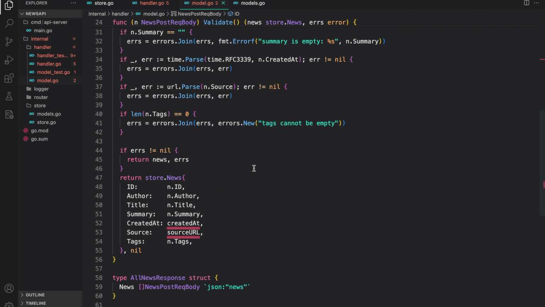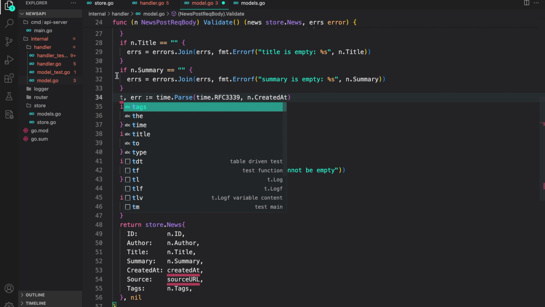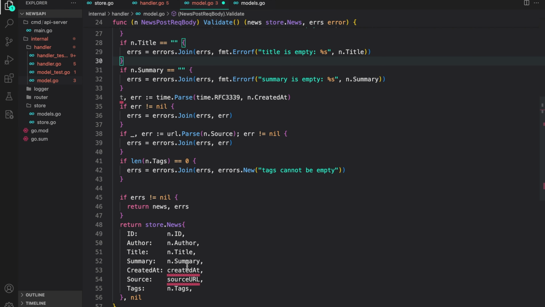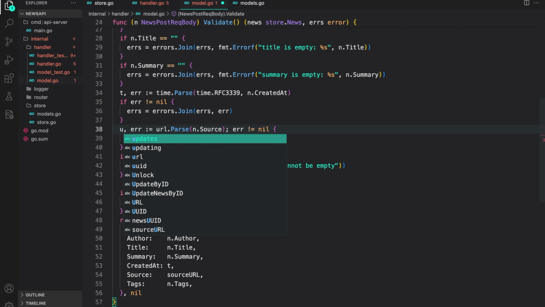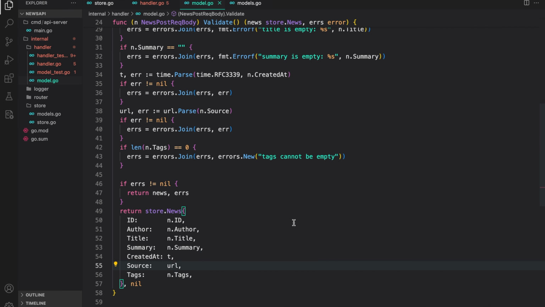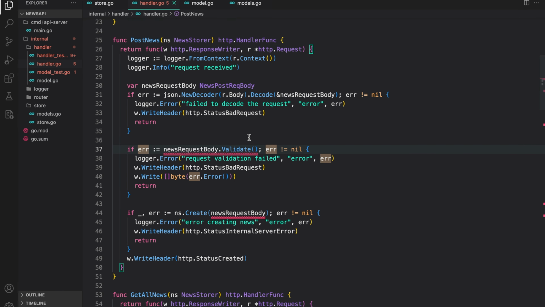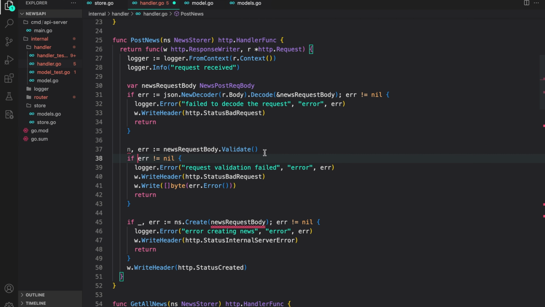For the created and source, we need to actually use this. For this, we can say T, and if everything works out, we can here update created at to T. Similar for source, we can do URL. If error is not equal to nil, we append it. Otherwise, we will just use it here. So now we update the handlers to do the same. So I can say n, error. If error is not equal to nil, we do the same here.